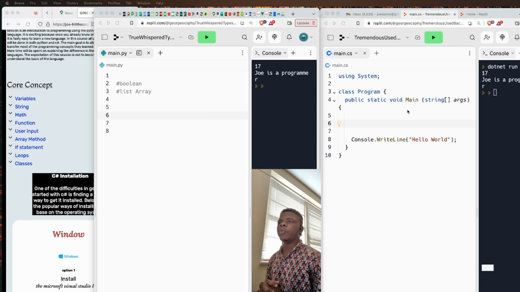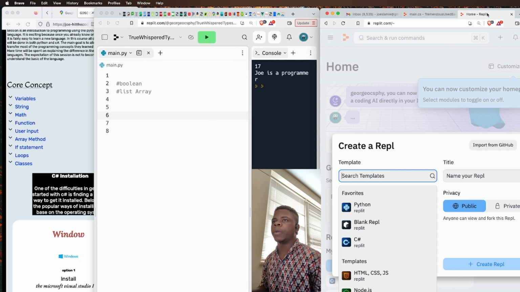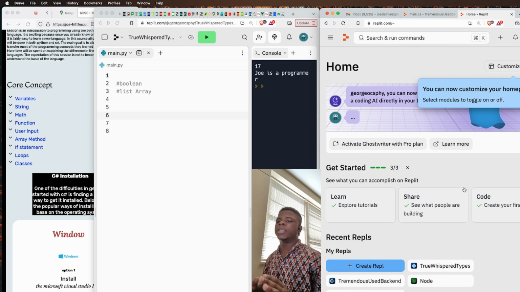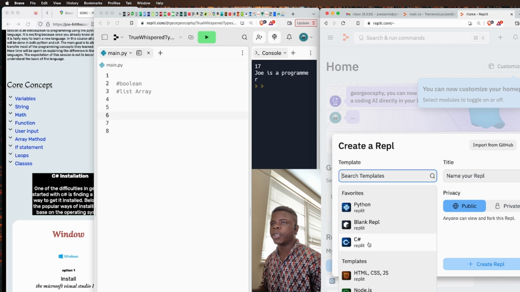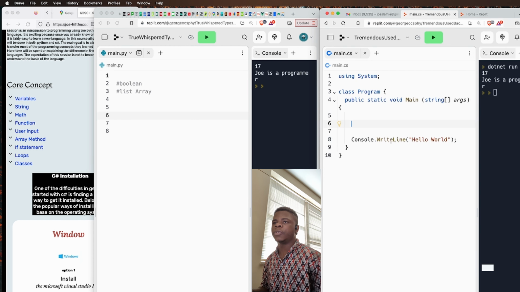The way you can go to Replit is to go to this URL, replit.com forward slash tilde, and it's going to bring you to this page. You can click on create Replit, select your language of choice, and you're going to get to this page. I'm at this page because you can see here this is main.cs, the C sharp page, and this is main.py, the Python page. So this tutorial is C sharp for Python developers.